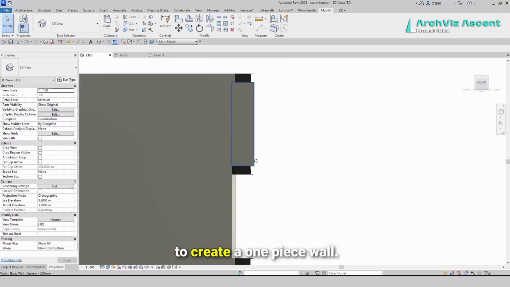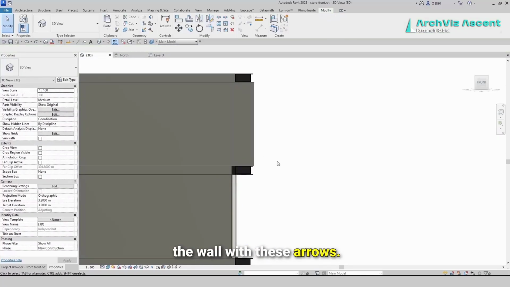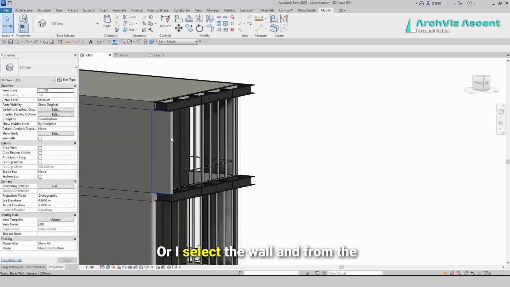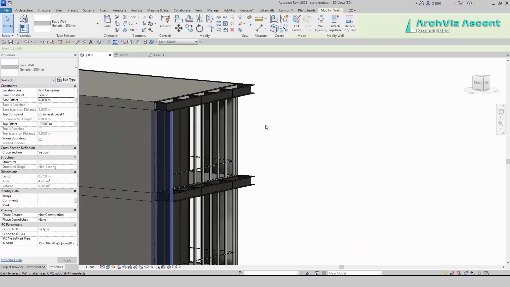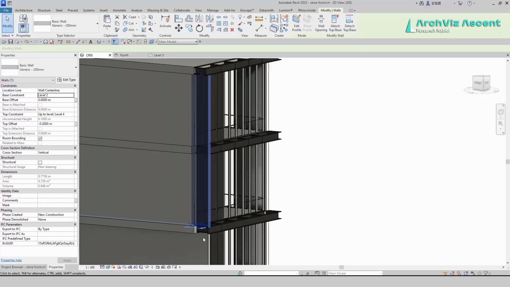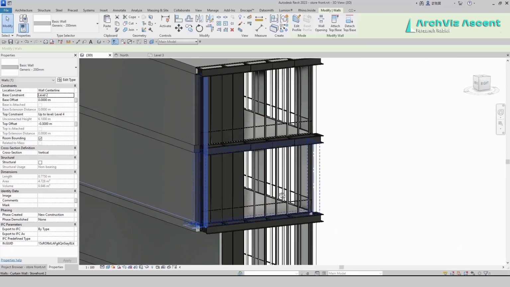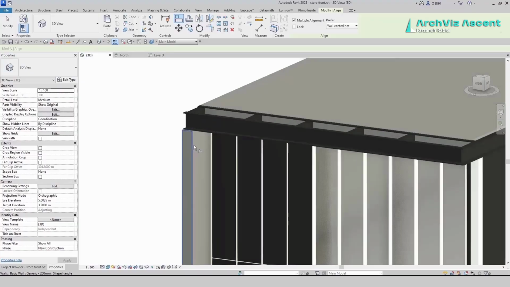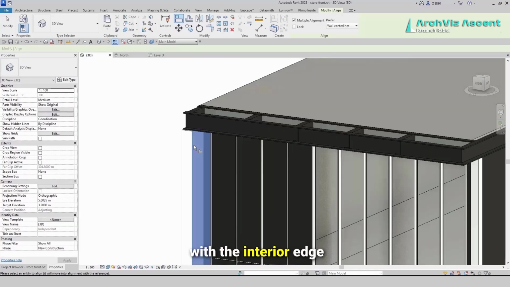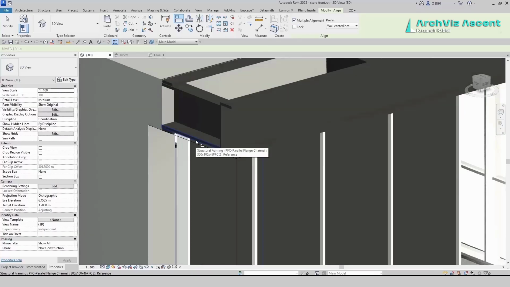I cut the wall to be able to create a one-piece wall. I adjust the bottom of the wall with these arrows. Or I select the wall and from the Properties window, I put it on level 2. For this part, I align the profile with the interior edge of the wall and edit the edge of the roof.